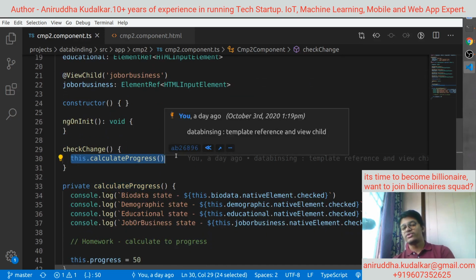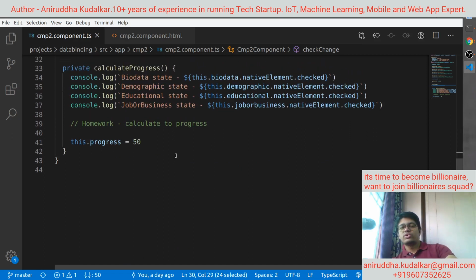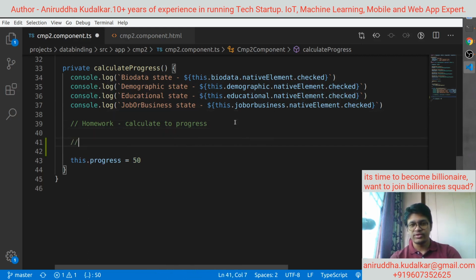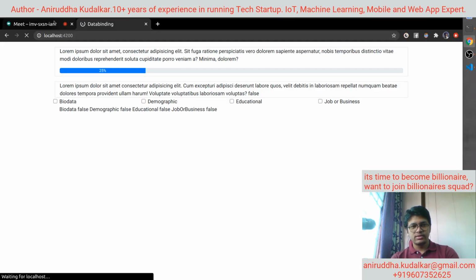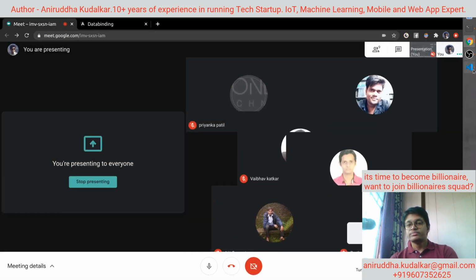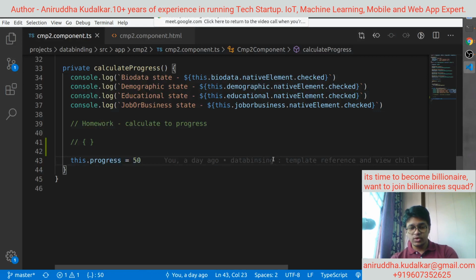I have written the code, everything is ready. You just need to write a logic. If one is true, 25%, two are true, 50%, three are true, 75, four are true, 100. That logic you need to put over here somewhere. You can start putting your code over here, and this.progress is equal to that value. You just need to do that, and it would be working automatically. Okay, fine. So I have written some static hard-coded value for the progress, which is 50.